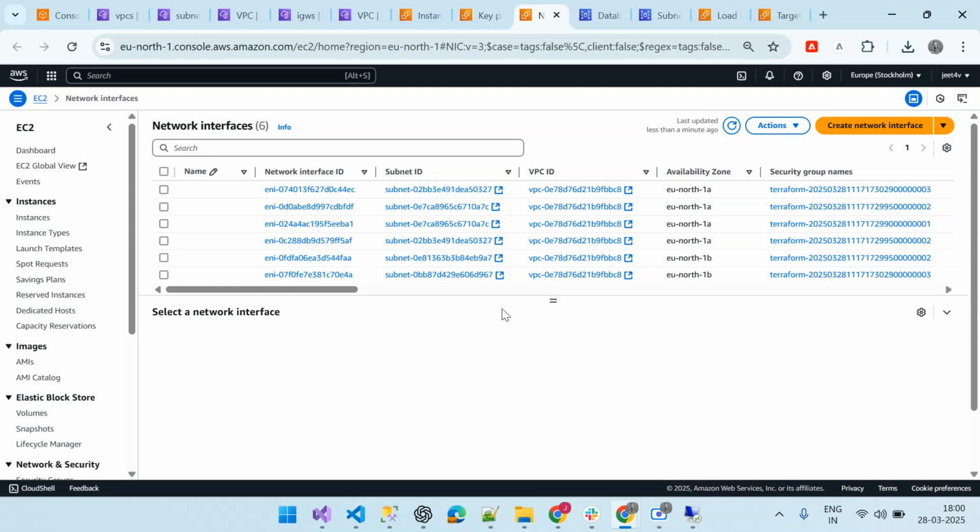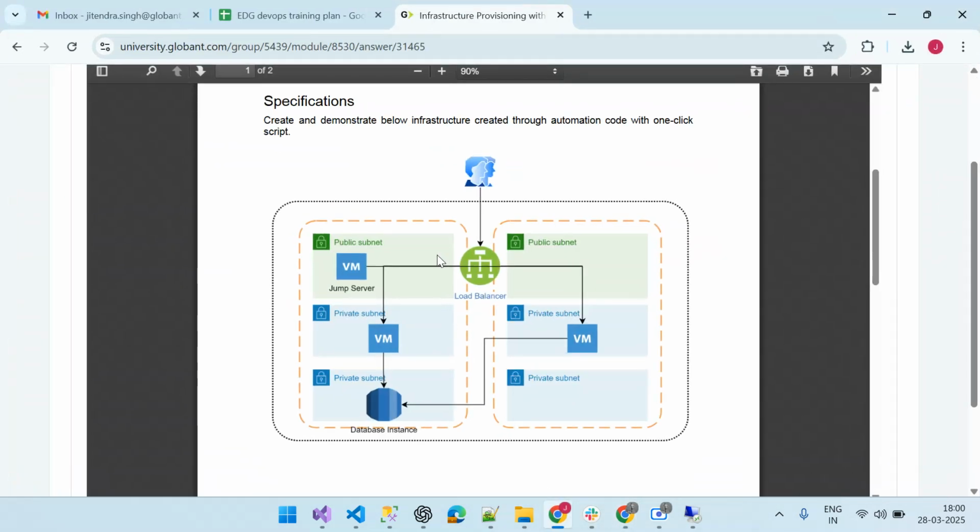This is all about our assessment related to Terraform. We have created the availability zones. Inside the two different availability zones, we have created one or two public subnets and two private subnets. In each availability zone, we have created one VM, so three VMs. One is a jump server and the others are in each private subnet. And as the fourth instance, we have created the database instance in the private subnet, and one load balancer which we created in the public subnet, and it is connected to these two VMs.